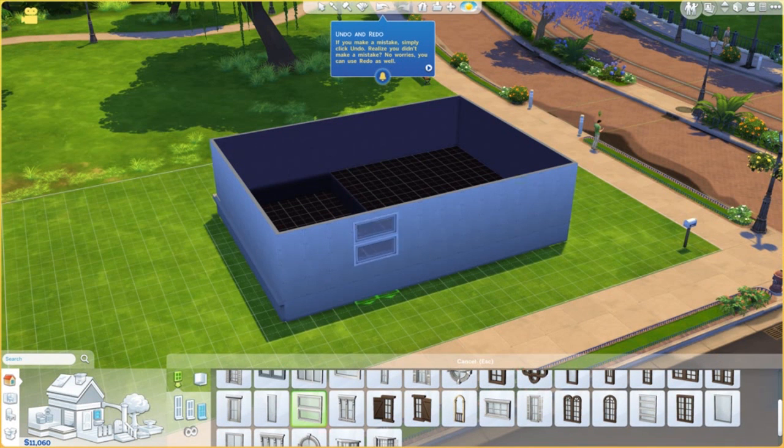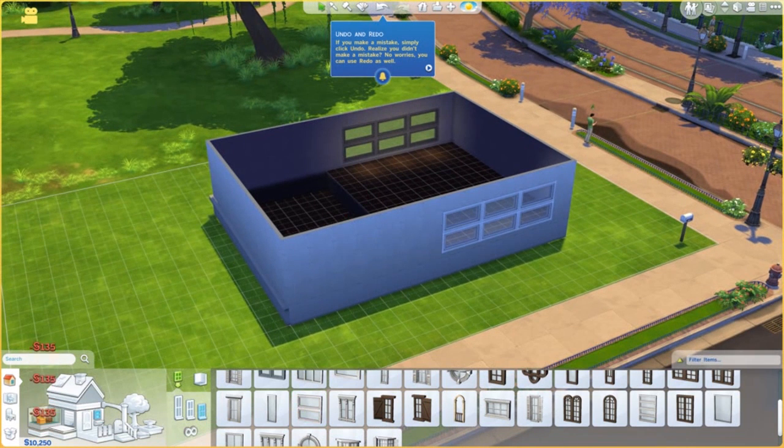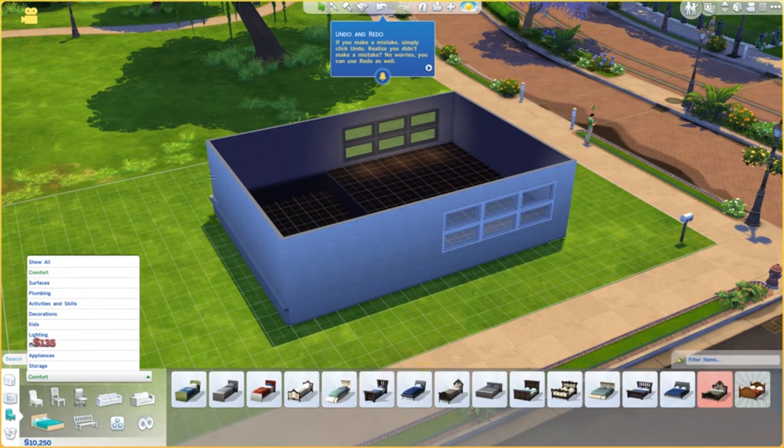So I'm just choosing some windows now, just to get some light in here, make it look a little bit nicer. And you can see, obviously, the catalog there with the different windows, and I'll hopefully have another video for you later, more so about build mode and not just a tutorial.